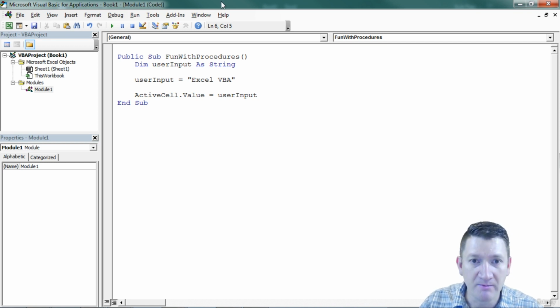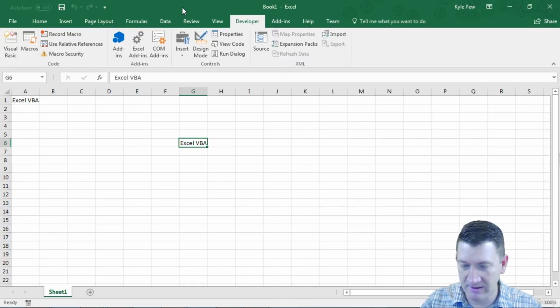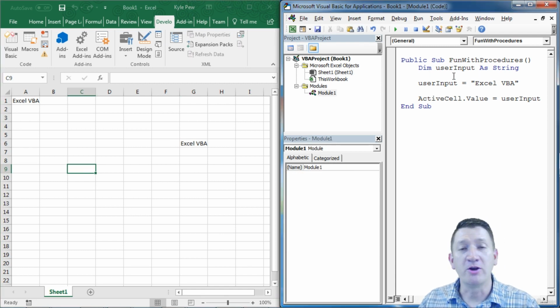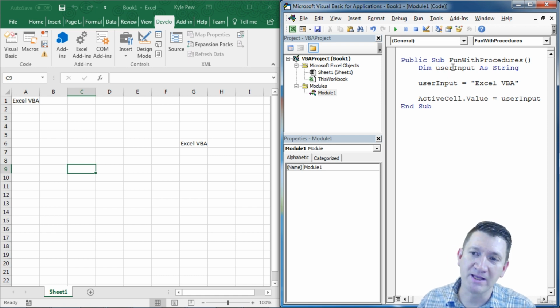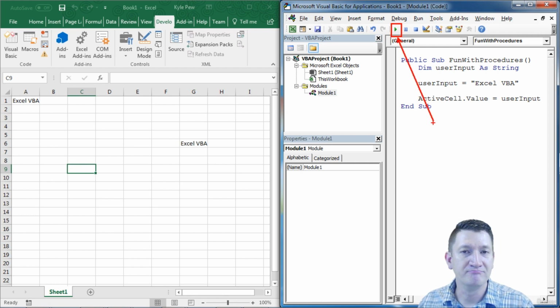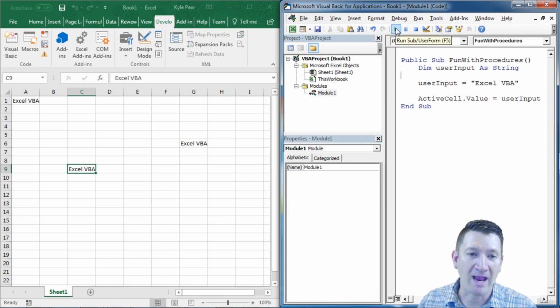Well, let's try this out. I'm going to put my windows side by side each other again. There we go. Let's go to another cell, and I'm going to come over here. Earlier we saw I went up to my view menu, I went to macros, view macros, and I ran the macro from there. Well, in your VBA window, if you click into the procedure, up above, you've got a play button. I can just hit play and it will run whatever procedure my mouse is currently inside of. So I'm just going to hit the play button, and there it is, Excel VBA.